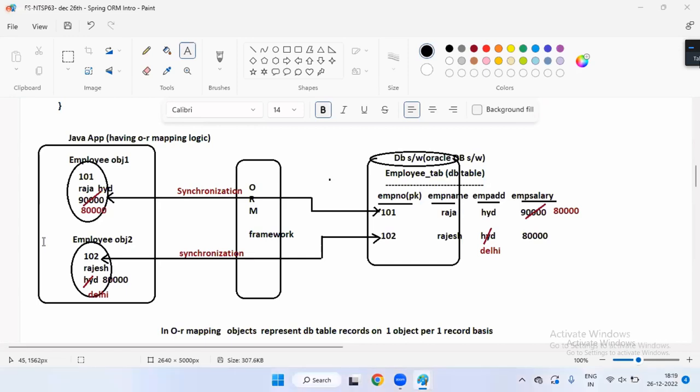Yeah, that's why Hibernate kind of ORM frameworks are becoming popular. Sir, we are not learning Hibernate now, we are learning Spring ORM. Spring ORM and Spring Data JPA are built on top of Hibernate only. They are internally using Hibernate.